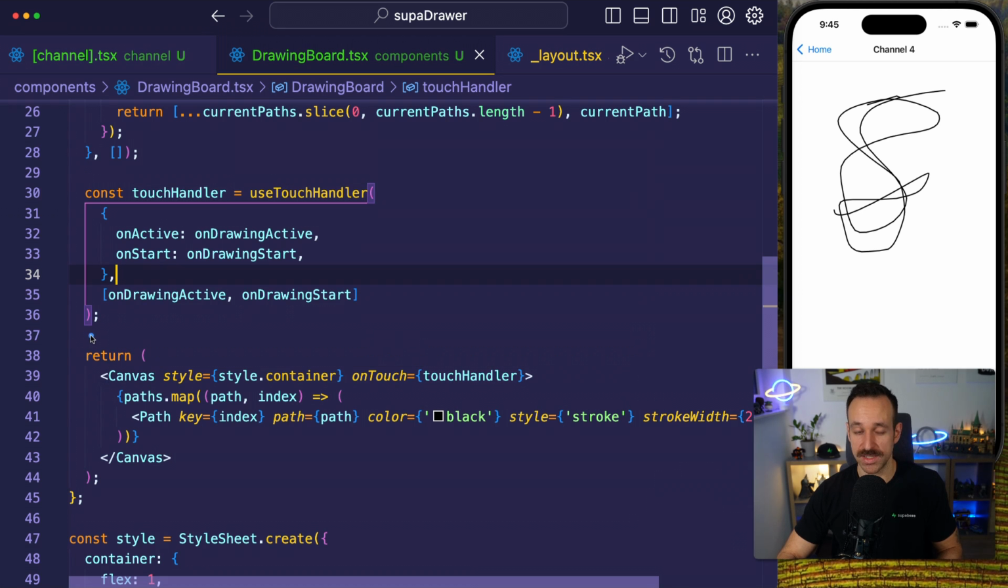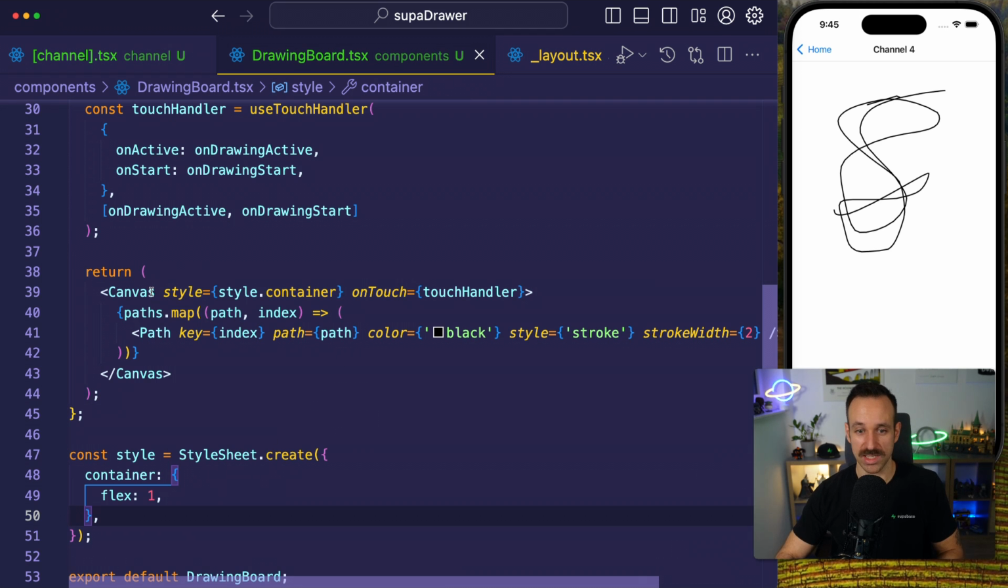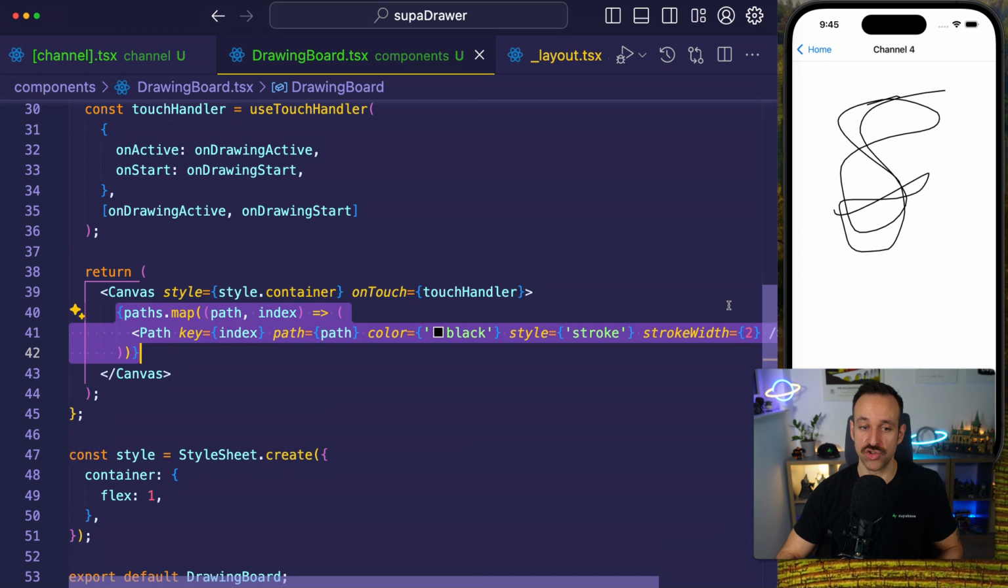So with Skia, you're basically drawing in the canvas, something that all Flutter apps are made of. In this case, it's just useful. So canvas styling, some styling for flex layout. I actually don't need 100% width. I think it should work like this. And on touch, we got our touch handler. And then we simply draw the path in this canvas element.